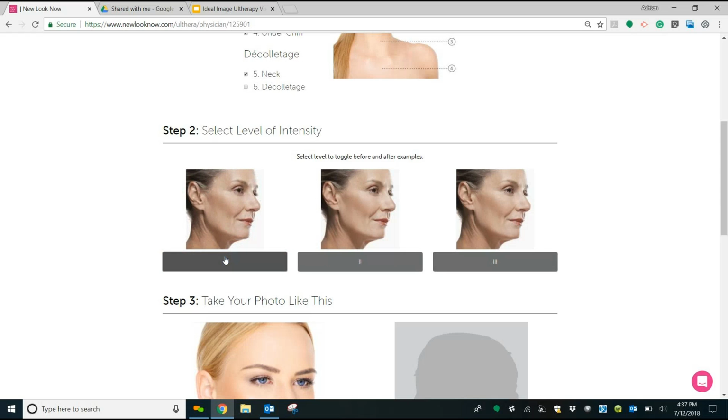Now, I do want to point out that your patient will not see this workflow. This is for your use only. So you don't have to worry about insulting them, like, oh, you're not going to get a great result because you're older. This is for your eyes only.